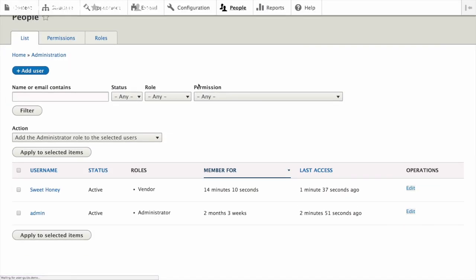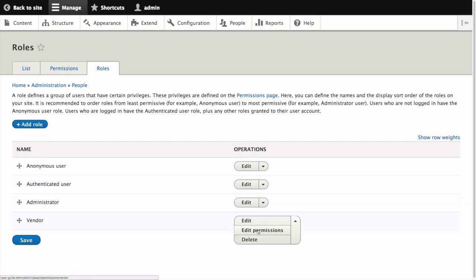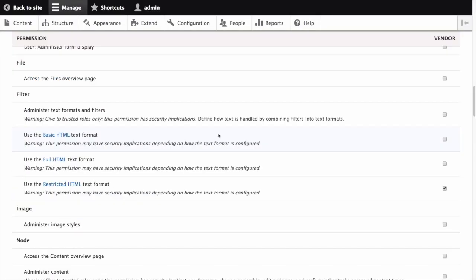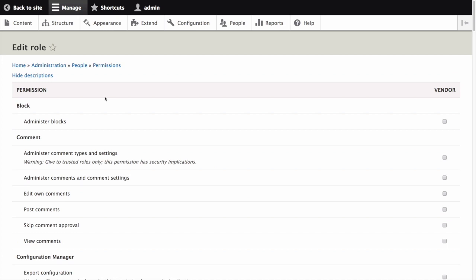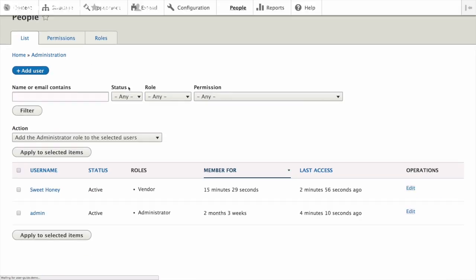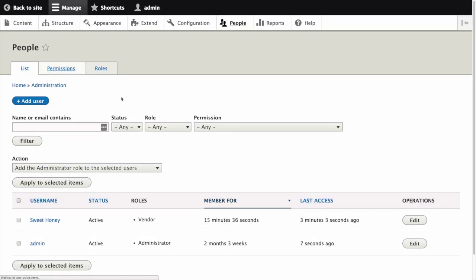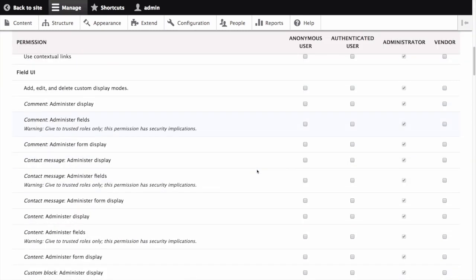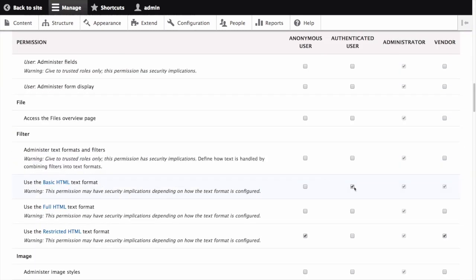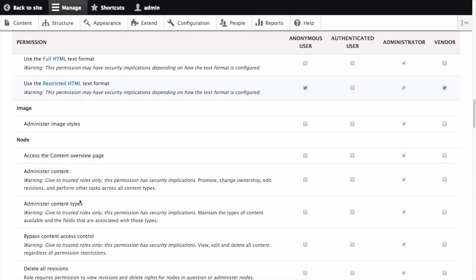We'll navigate back to People, Roles, and let's edit the permissions for the vendor role once again. We can see under Filter that basic HTML text format isn't checked for this role, but they still have access to it. This is probably because our user is also part of the authenticated user role. Let's go back to People using the breadcrumbs and then over to Permissions where we can see each of the roles. Let's navigate down to Filter and we can see that our authenticated user also has access to the basic HTML format. Let's uncheck this and save.